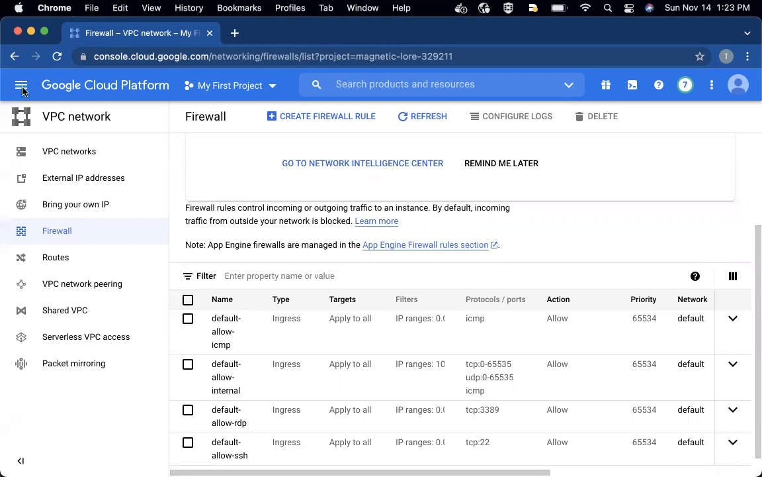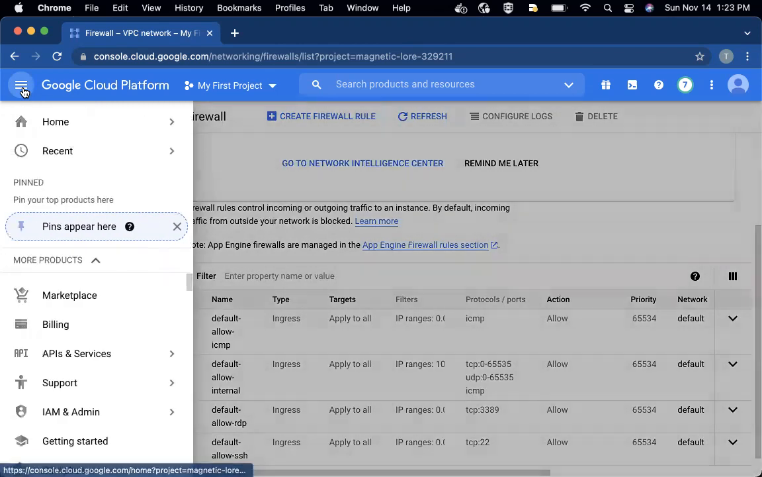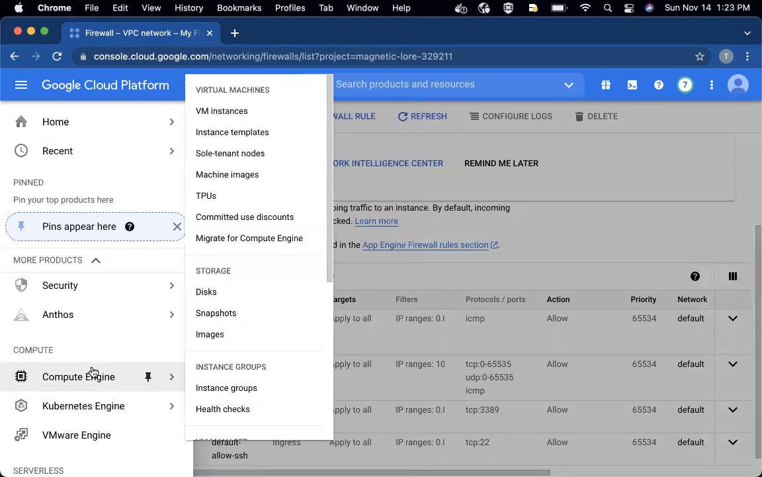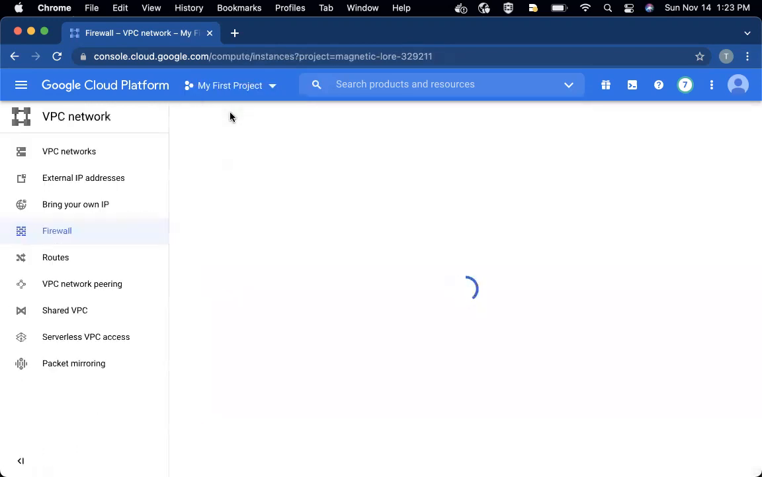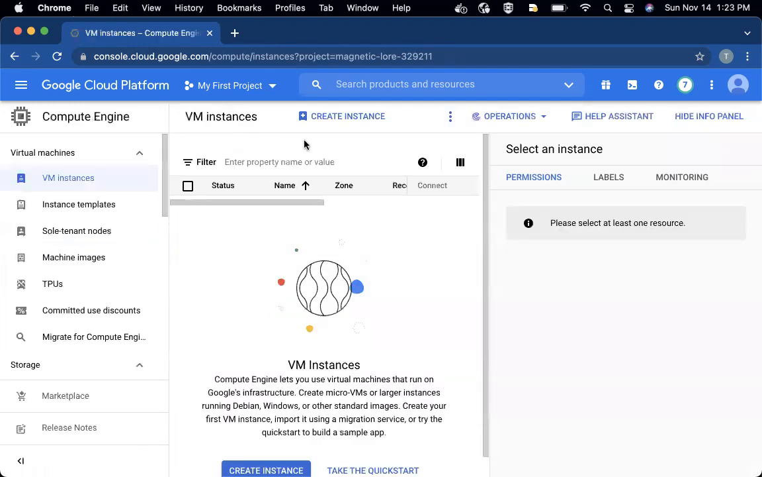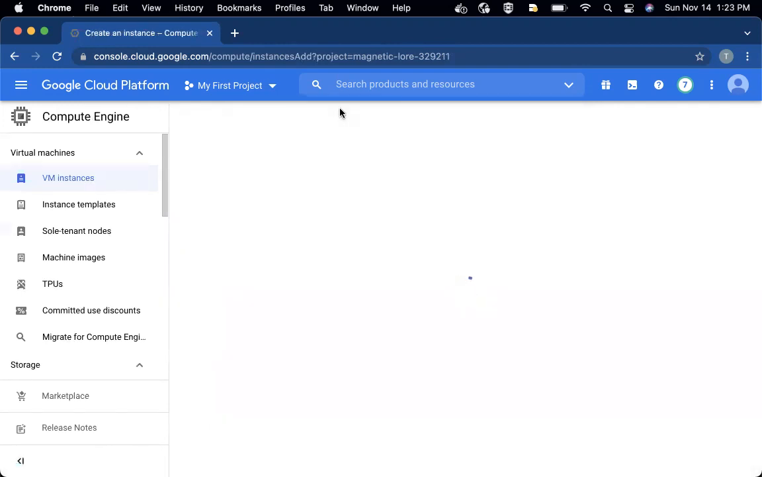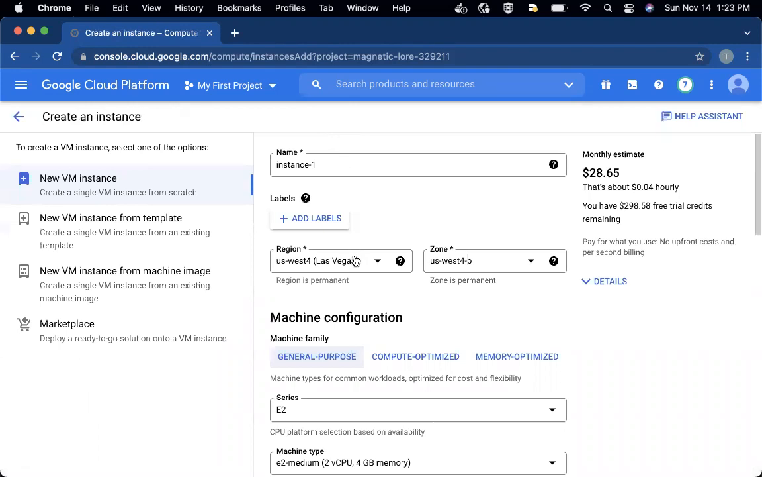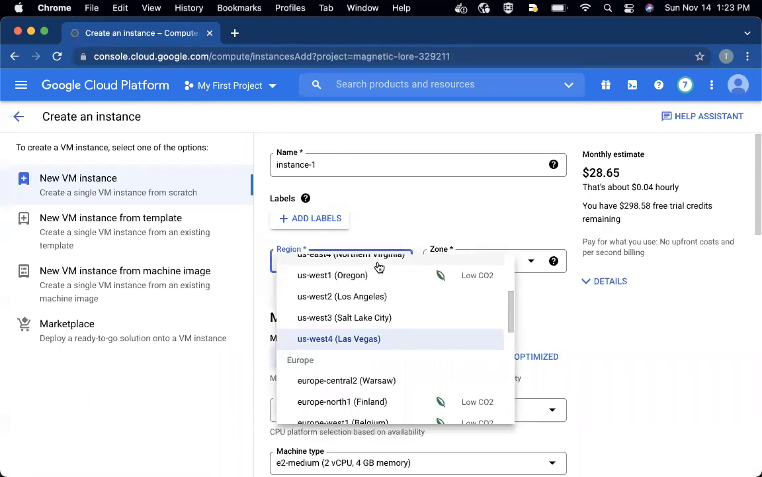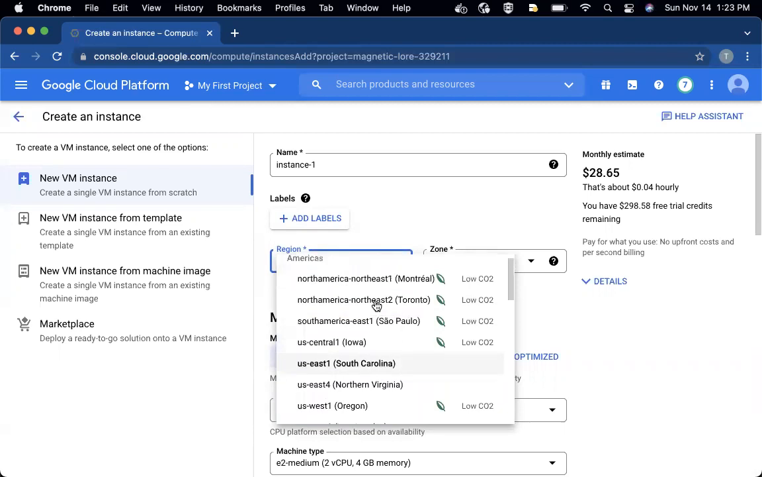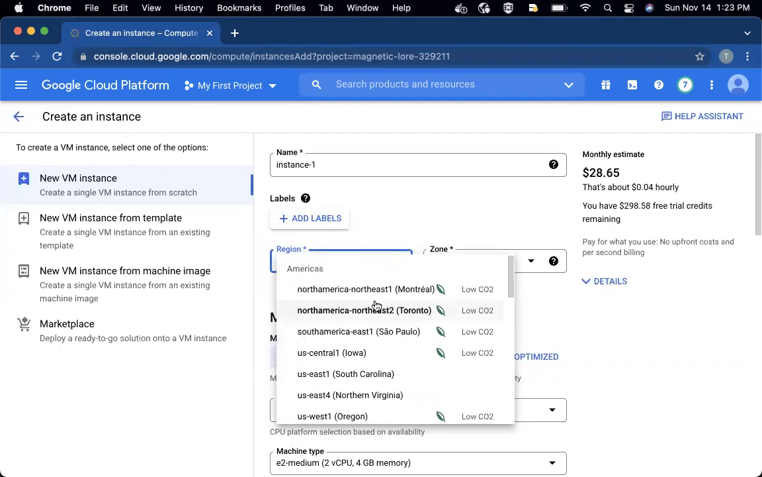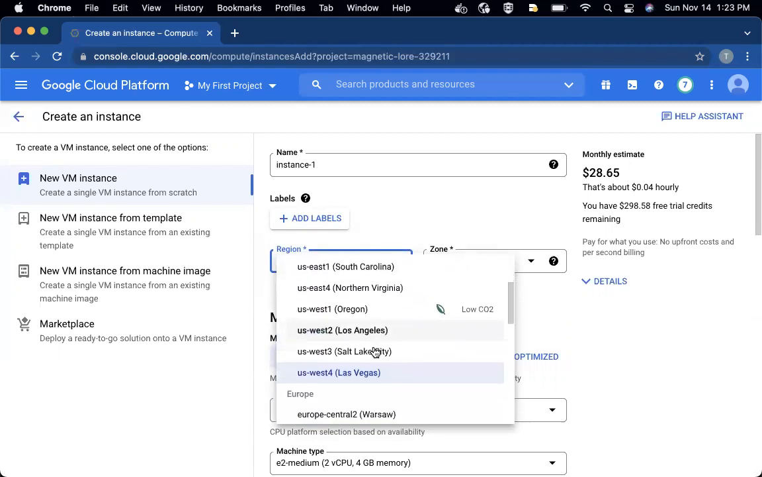So this will take some time. So we'll just battle through it. I'm going to go to compute, and I'm going to create a VM. Okay, create an instance. I'm going to call it instance 1. Doesn't really matter where I create it, but usually, as a habit, I create it in US Central.